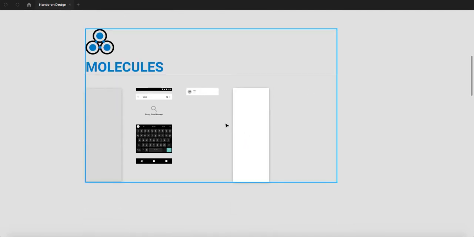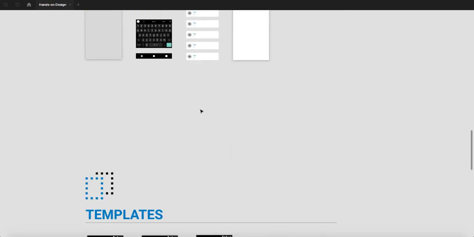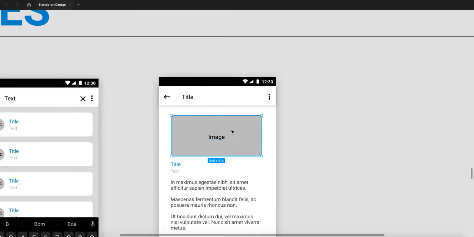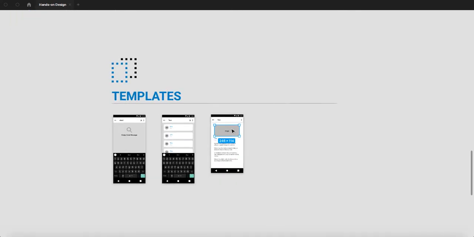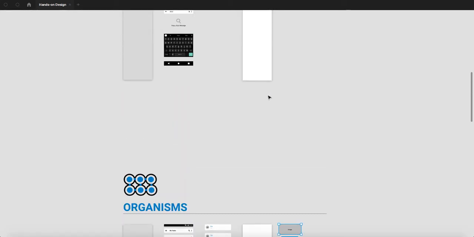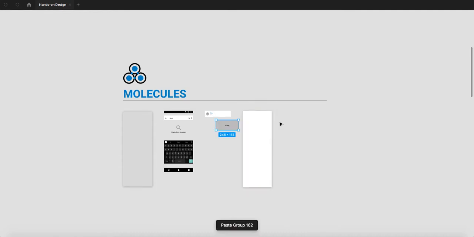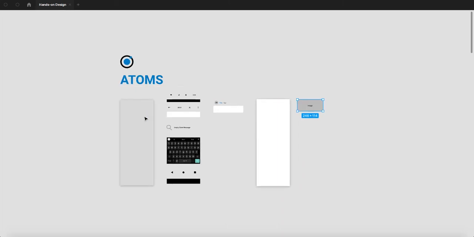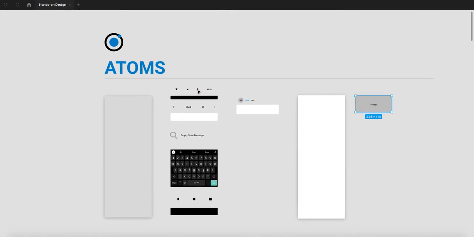I have to copy, let's see, this one. Just a minute. I have to copy this to bring with me organisms to place here like this, and here we have molecules. I will bring with me to here, and then components, I will have it here as well. So we saw that before about atomic design, and here we are in this atomic level.